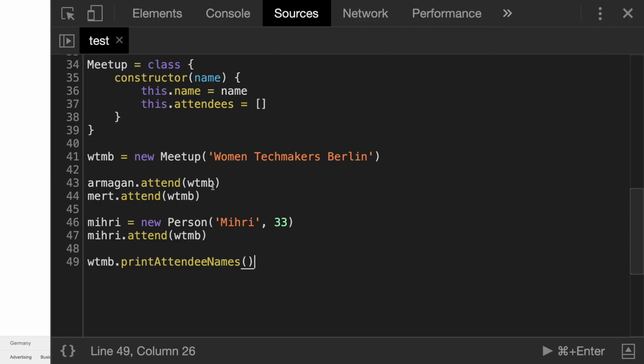You can understand what I'm trying to do. Arman is attending a meetup. The same thing here: WTMB print attendee names. You immediately understand what it does, right? It should print the names of the people. You have to get two things right: the definition of your objects, their behavior, their relationships, and naming. Naming things is very, very hard. It's one of the two hardest things in computer science.